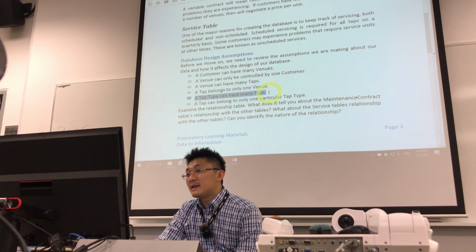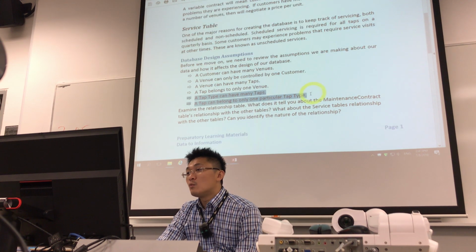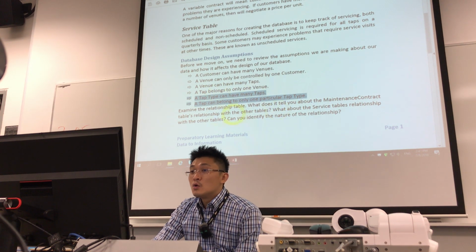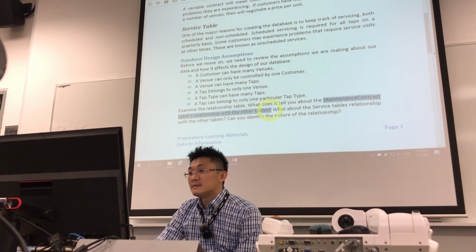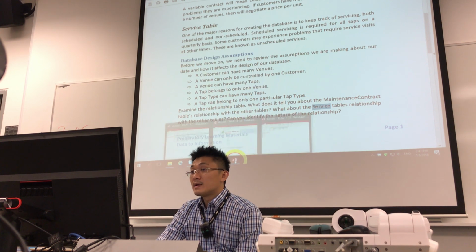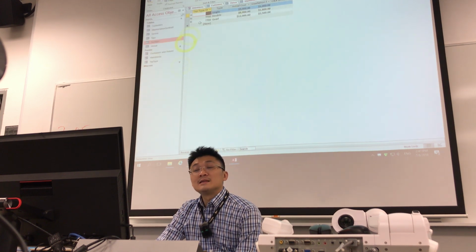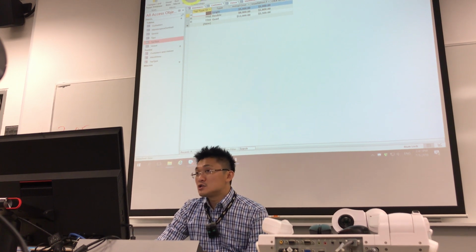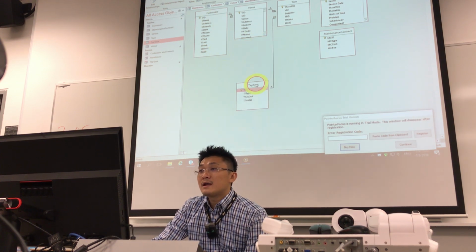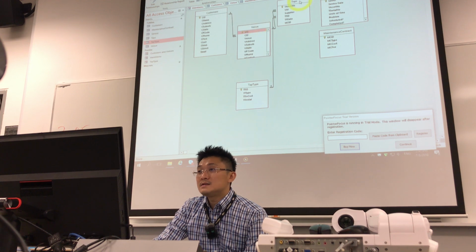A tab type can have many tabs. A tab can belong to only one particular tab type. So this is also a one-to-many relationship. So examine the relationship table. How about the maintenance contract and service table relationship with other tables? So how do we look at the relationship? You go back to this database here, go to the database tools, click on relationship, and you can see the existing relationships of the tables. You can see this here.